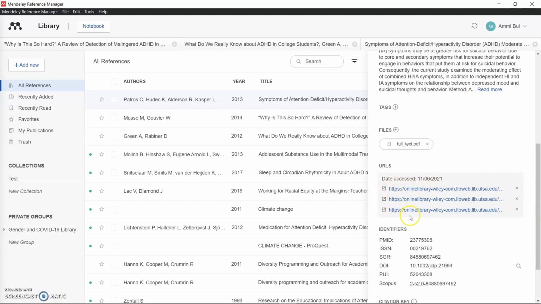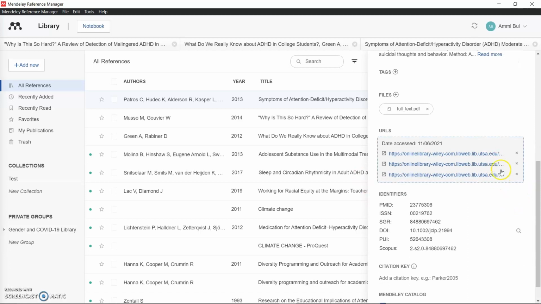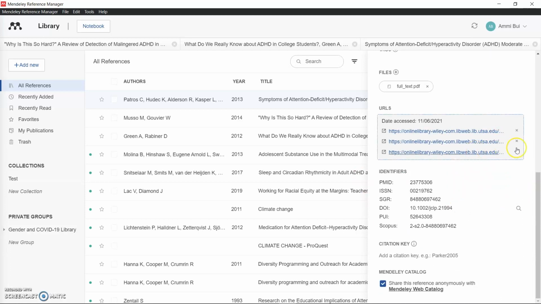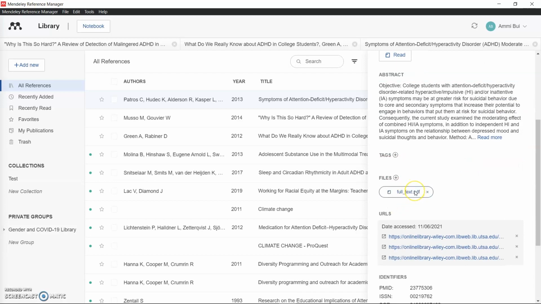See, for date accessed, I have all of these dates just because I have clicked on this article like three different times today. But for you, it might show something else. And you can see right here, there is already a PDF attached to it. So right here under files, that's the link. But if you don't have a PDF attached, you can hit the plus button and manually attach your PDF that way. You can also add tags for this article.